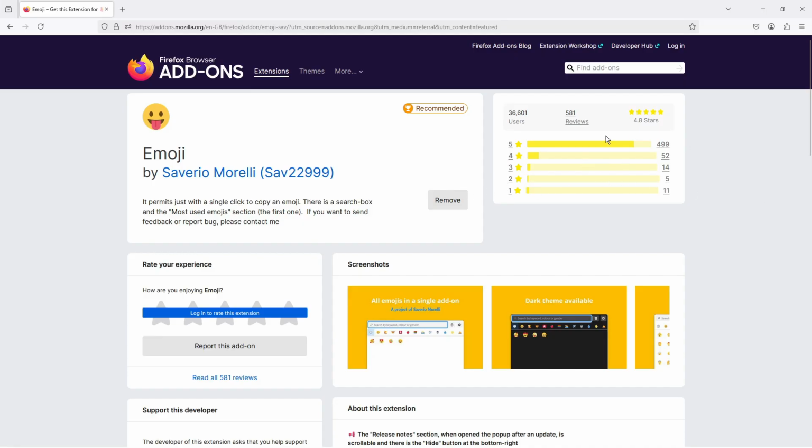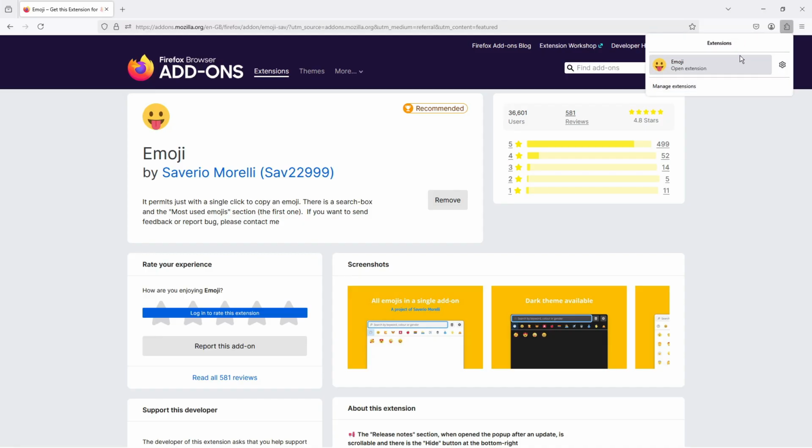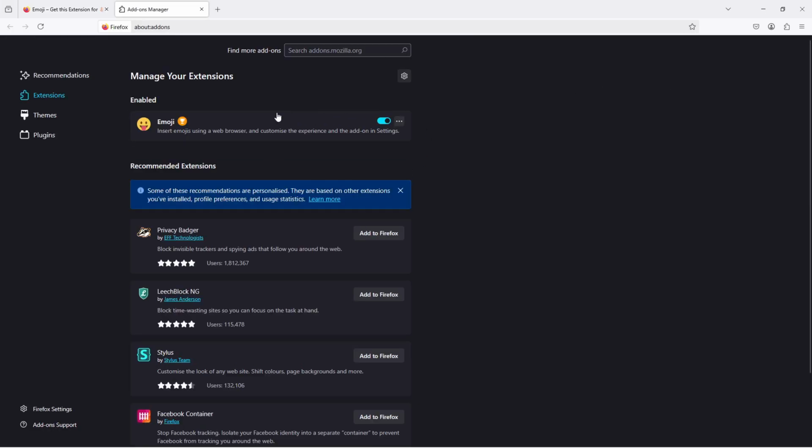Now, to view this extension and manage it, come up to the top right hand corner and click onto this little jigsaw puzzle piece looking icon. This is where you're going to find all your extensions. Now, click onto manage extensions, and this is going to take you to your extensions page. You can see we've got our emoji one in the enabled section.